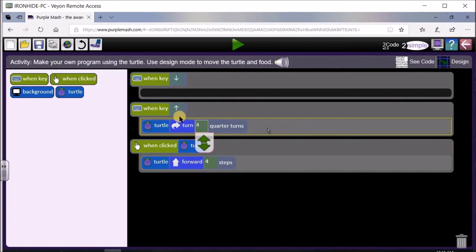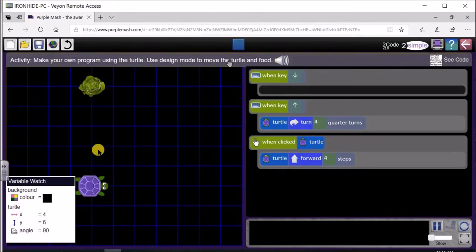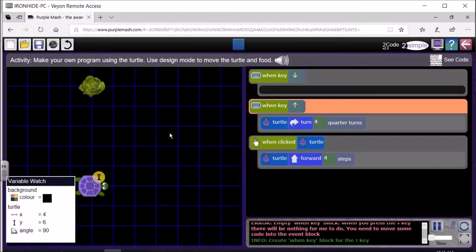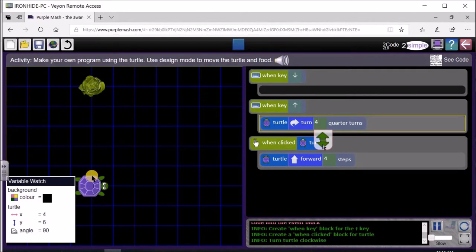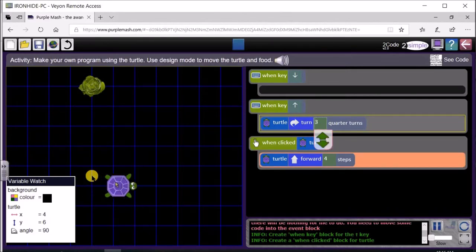Good. Okay, now when you press 4-quarter turns, that means it's just moving to where it originally would be. Let's test it to show you. Press the play key. Now watch when you press the up arrow key. Press the up arrow key on your keyboard. Now look, it's going back to its original position. So that's a pretty pointless bit of code. By turning it 4-quarter turns, it would be just going back to where it was in the first place. So change it. Yes. Press the up arrow key.